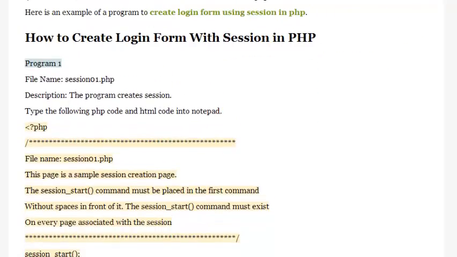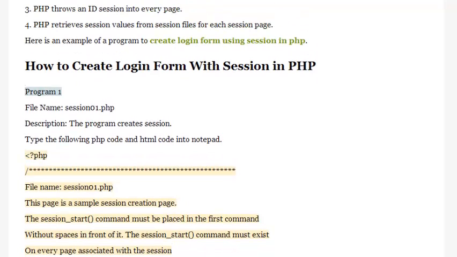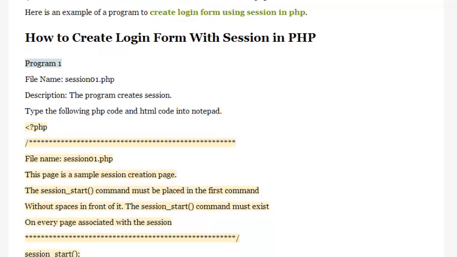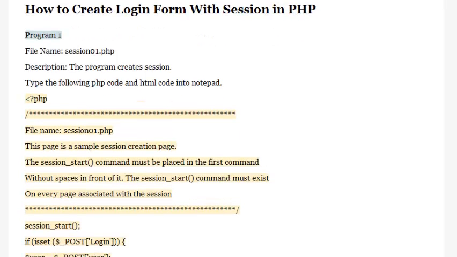Here is an example of a program to create a login form using session in PHP. Program 1. File name, session01.php. Description: the program creates a session. Type the following PHP code and HTML code into Notepad.